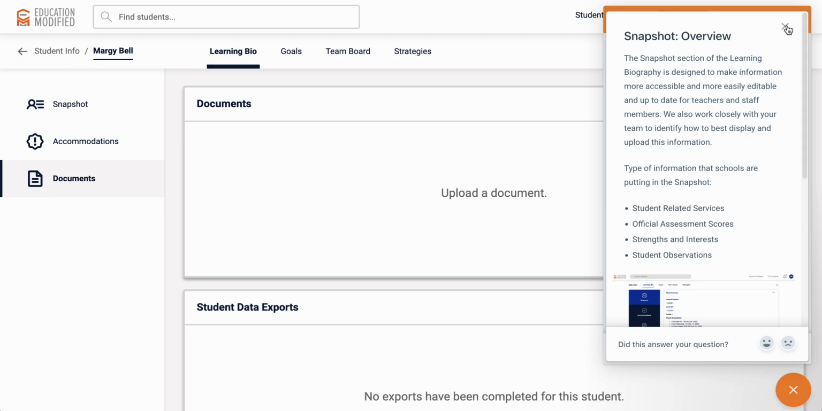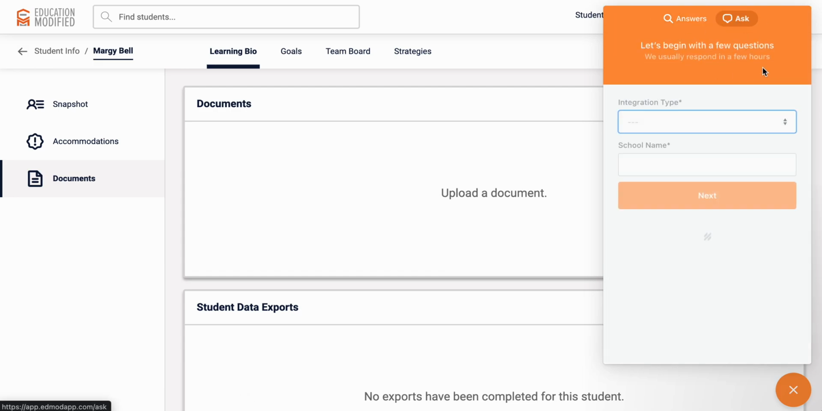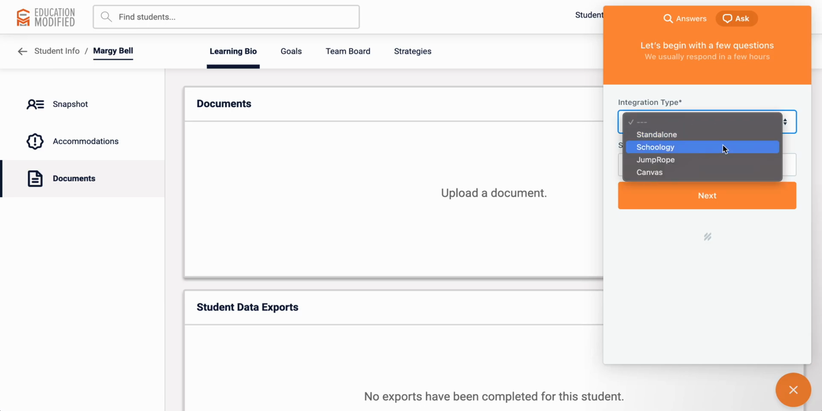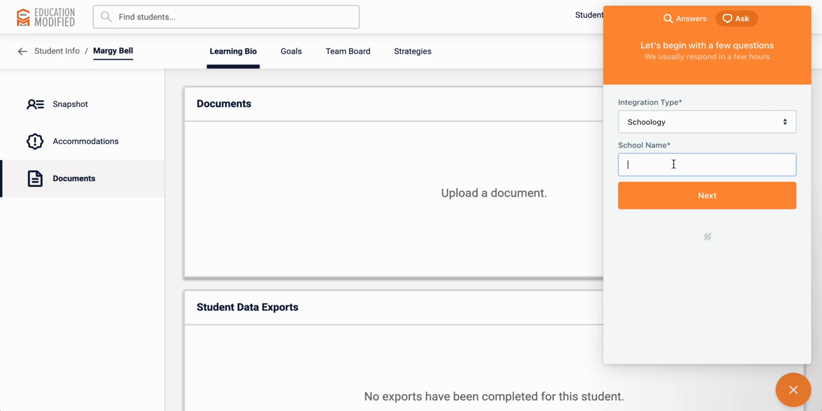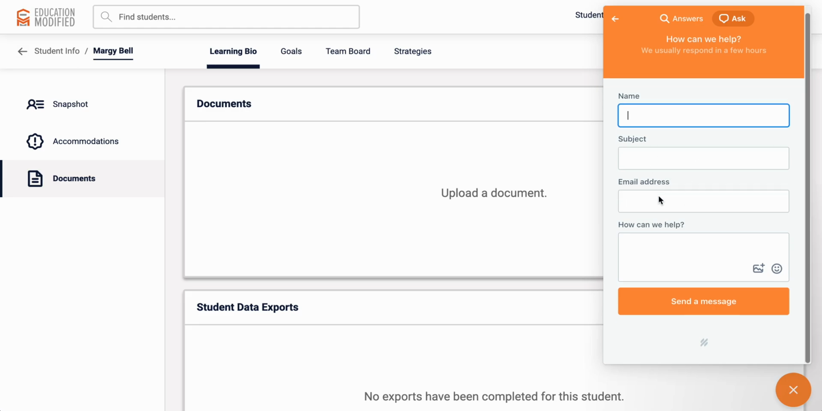If you have any issues or any questions that you can't find an answer to, you can always reach out to our help center by clicking ask. Make sure you put your integration, your school name, your name, your email, how we can help. Once you click send message, we will get that message and respond to you within 24 hours.